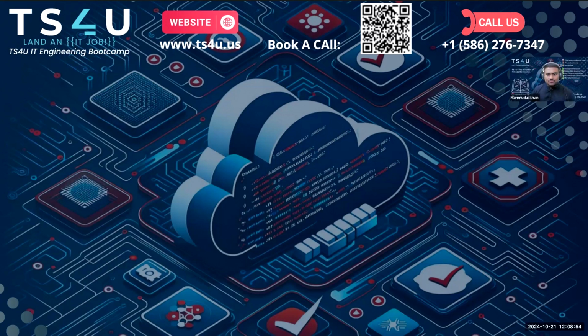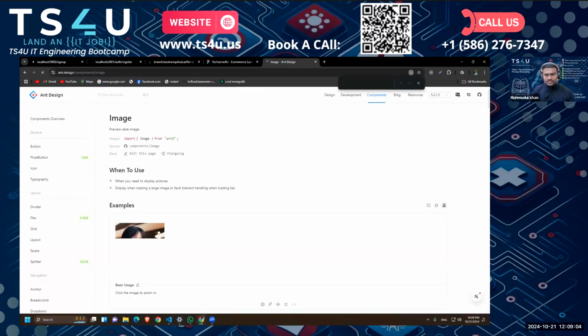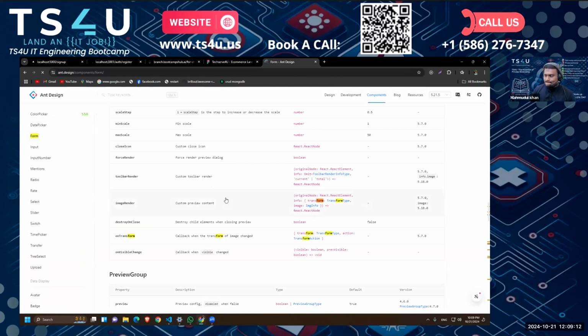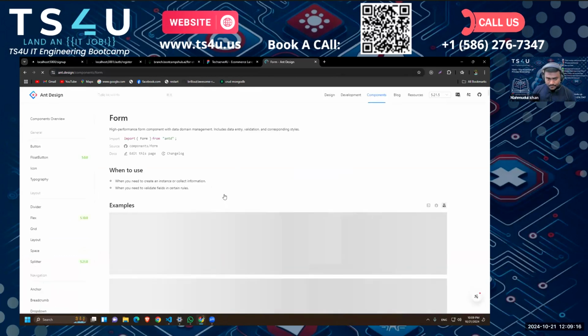Okay, then so to design this, I'm going to use Ant Design. So let's go to design, and let's search form here. Form, yeah, here it is. Okay.